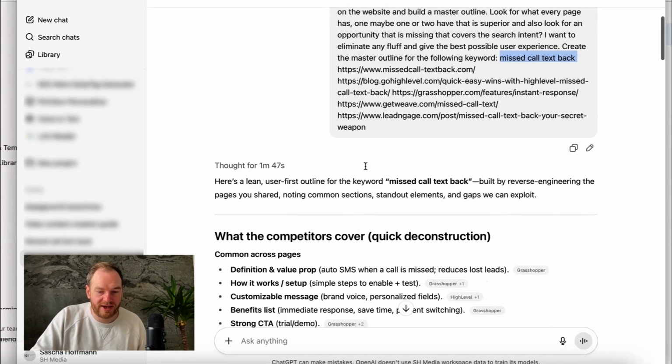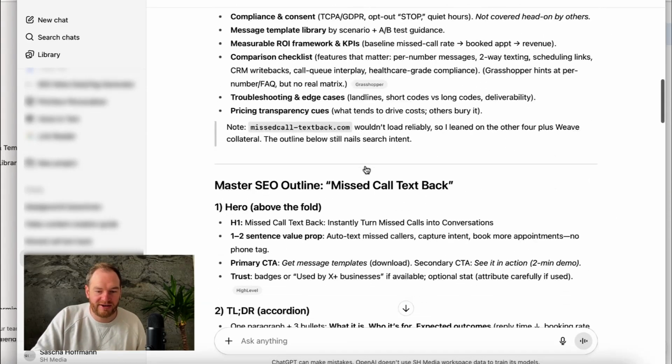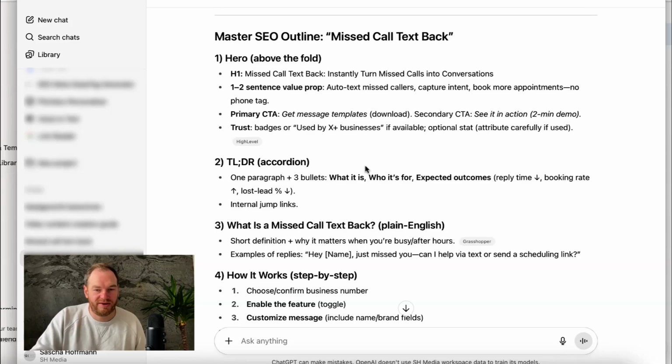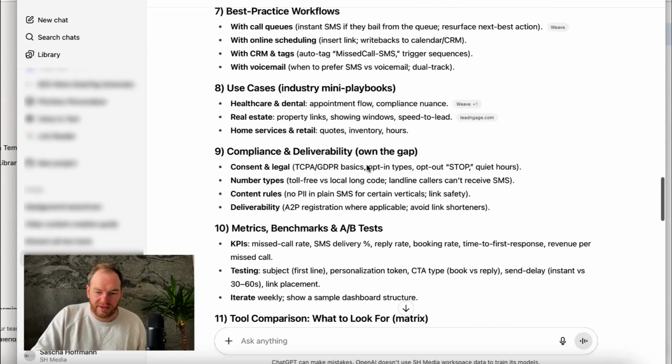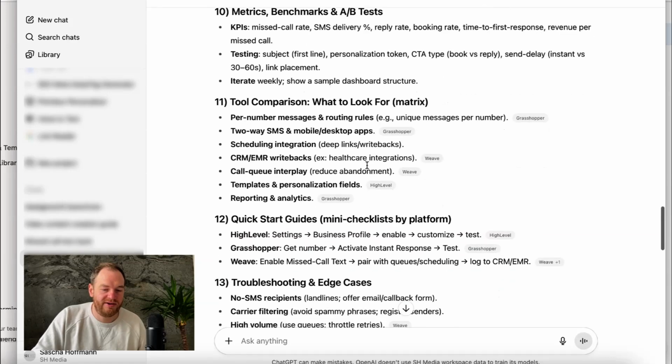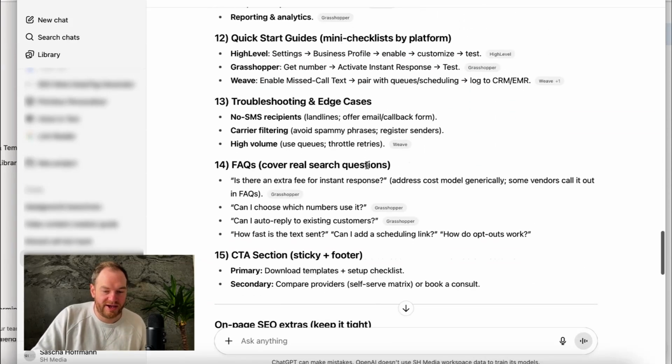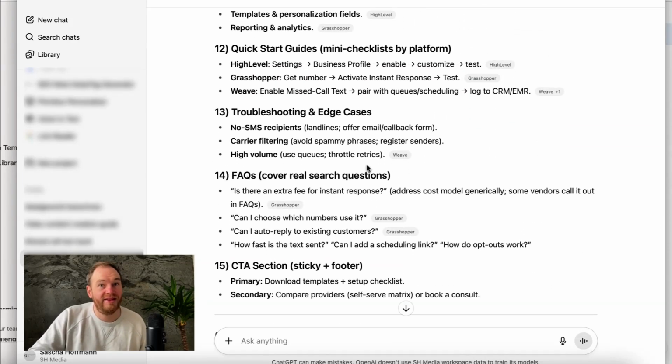Let's quickly look at the outcome. I get a lot of analysis here, and then what I wanted, the master outline. This helps me to go through and fill in the gaps now. If I'm not happy with this, I can also obviously chat with ChatGPT and say, hey, I don't like this, I don't like that, let's refine this.